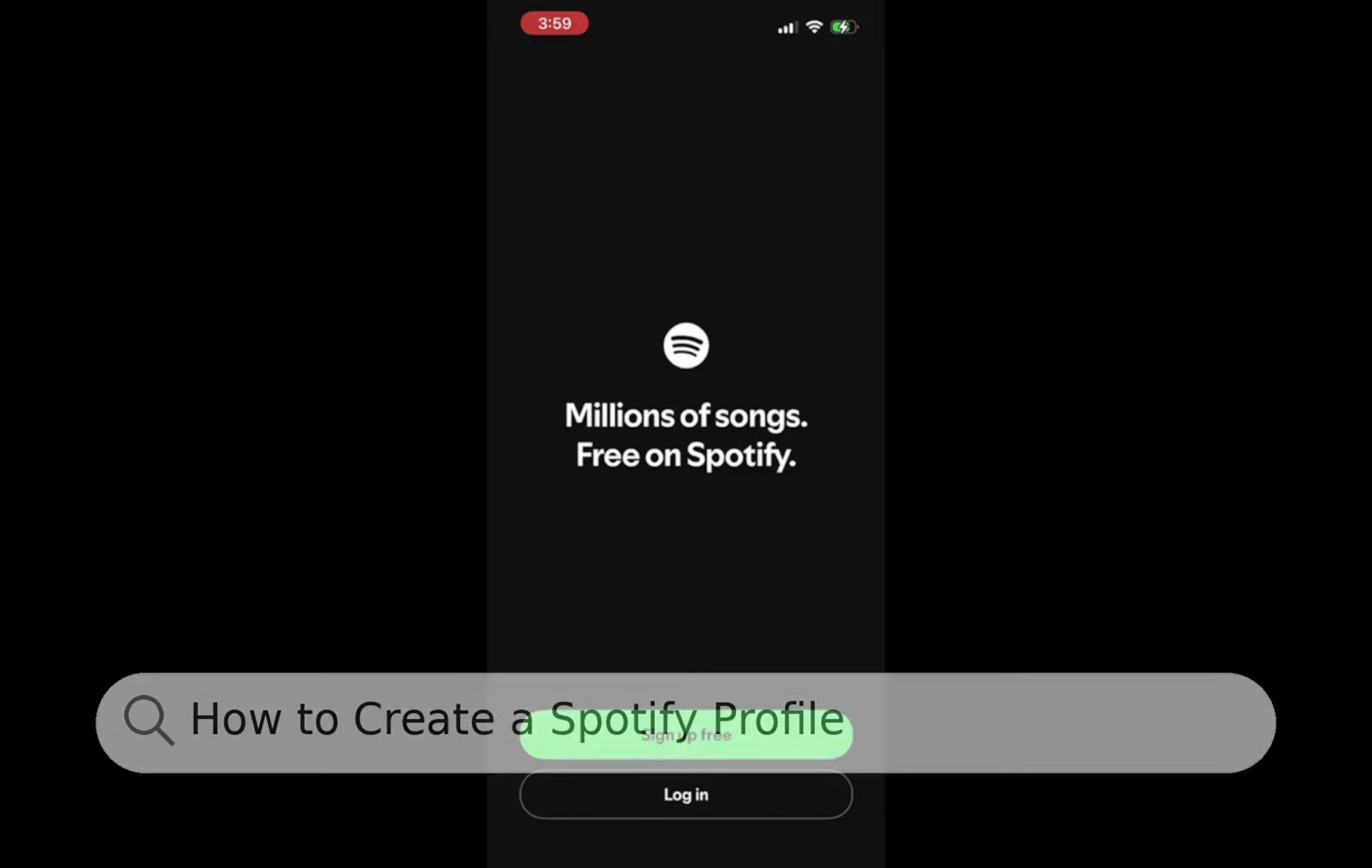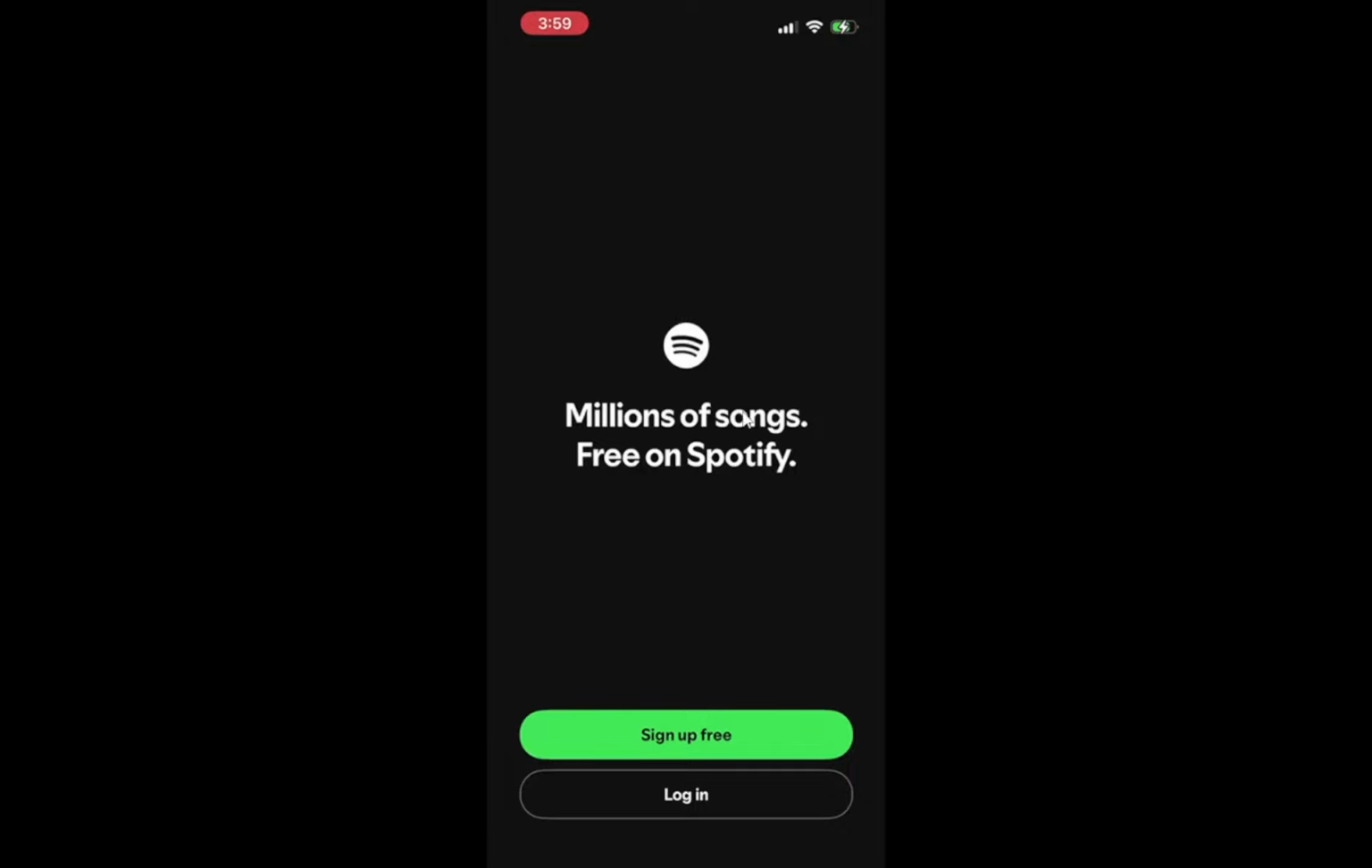Let's get started. On your phone, begin by downloading and opening the Spotify app. You will find it in the App Store on iPhone or the Google Play Store on Android. Just search for Spotify and install the official app with the green circle icon. Once it is installed, tap the Spotify icon to open it and wait until the first screen fully loads so you can see the options to log in or sign up.